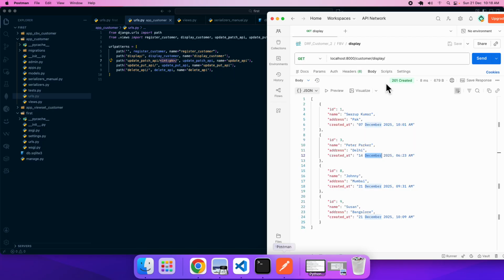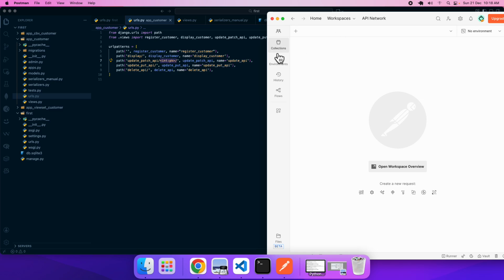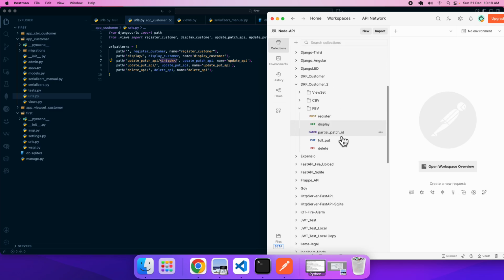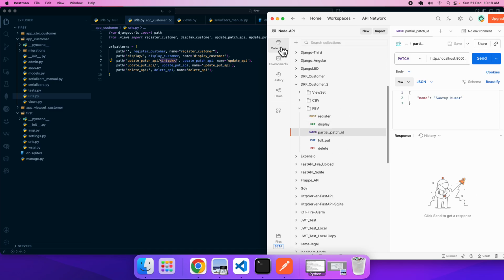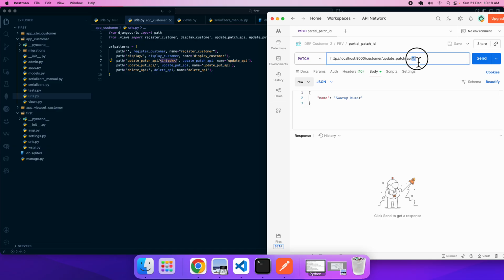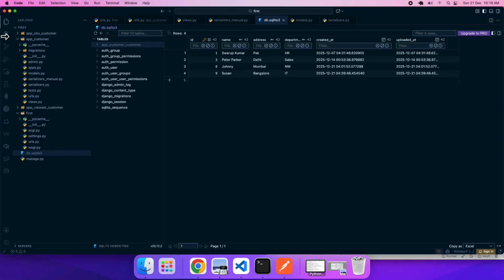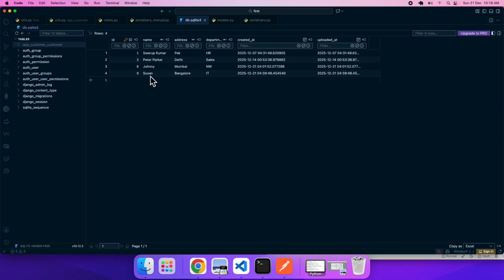Well, let me show you from Postman. Let me close this. Let me expand my collection. Let me come to my patch, the partial update. See over here, I have to mention the primary key, the one which I want to update. Okay, so I have already got the following records, and now suppose I want to update one of them. I want to update Johnny whose ID is 8.